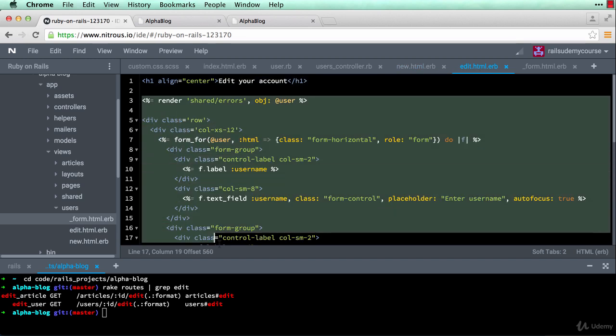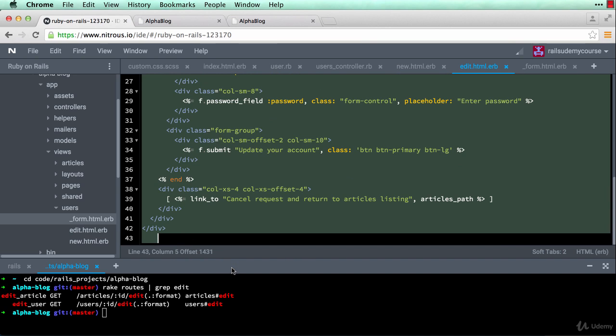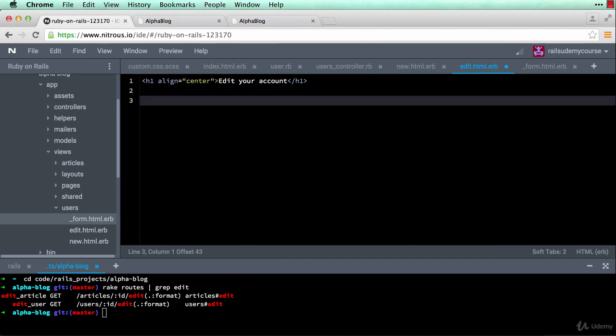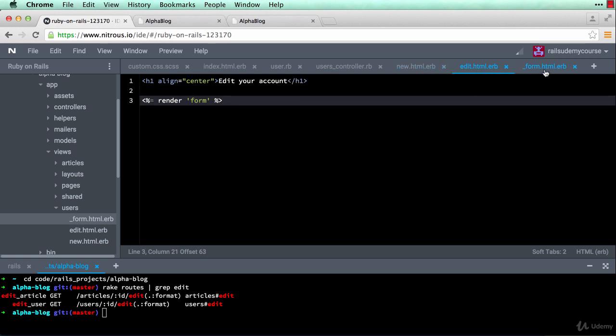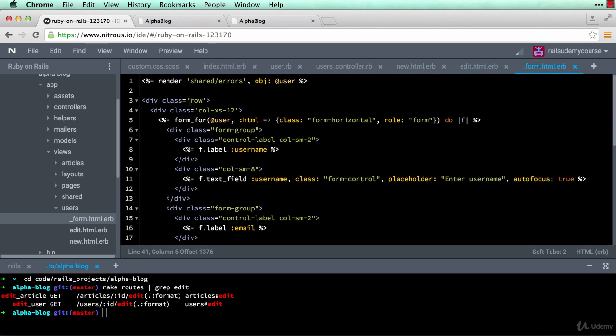I'm going to get rid of all of this. And over here, I'll simply say embedded Ruby equals, and then render form. Save that. Now what will this do? Both of these, new and edit, will render the form, and we have the titles which are different for new and edit, and in the form code we have the render shared errors, which is also going to be correct, and it'll be for user.